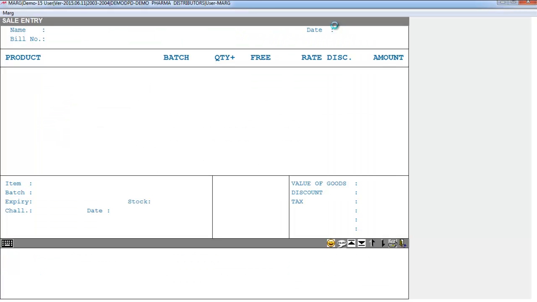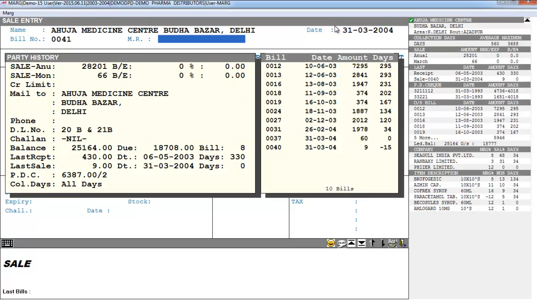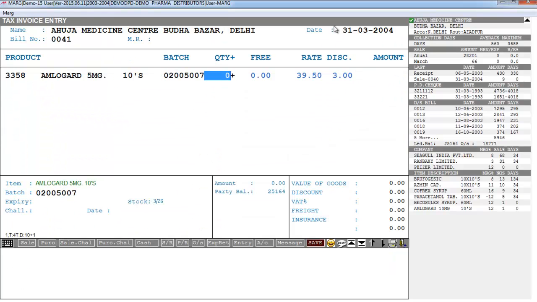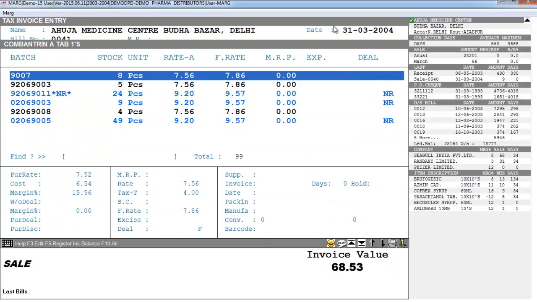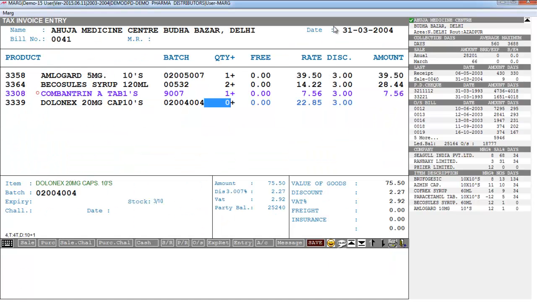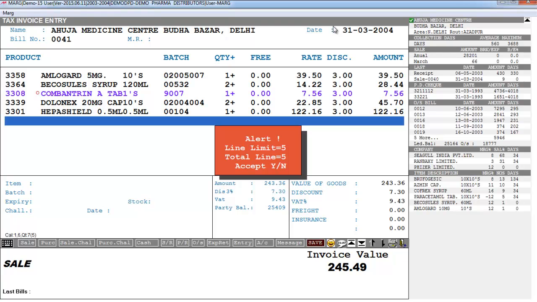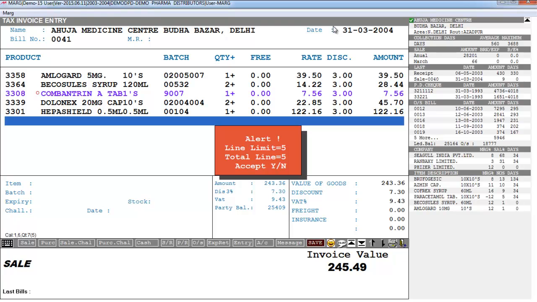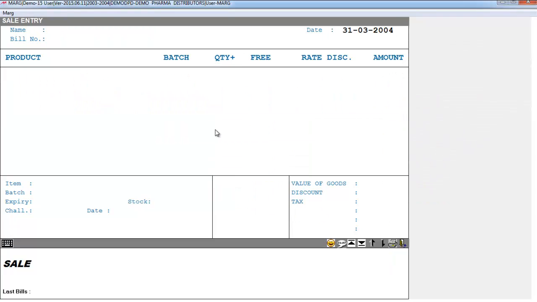And generate a sale bill for this party. And now we will select your 5 items. Now as you go to select the 6th item, then the software will display you the alert message. Alert line limit 5, total line 5, accept yes or no. Means as you know that in other details we had set 5 items in items field. Means we cannot load more than 5 items in his bill. For now we will press the Y key to accept this. Then again let's go to other details.